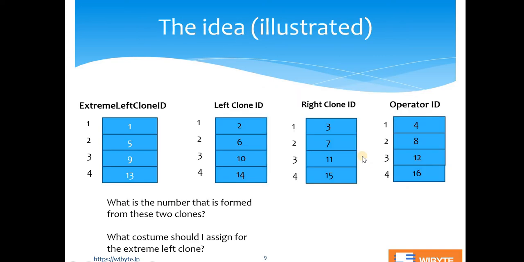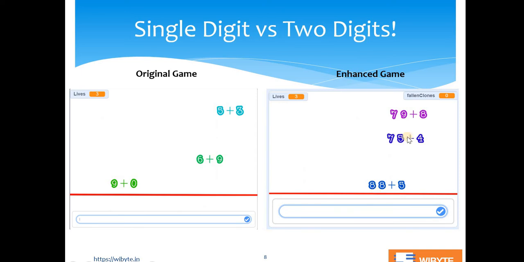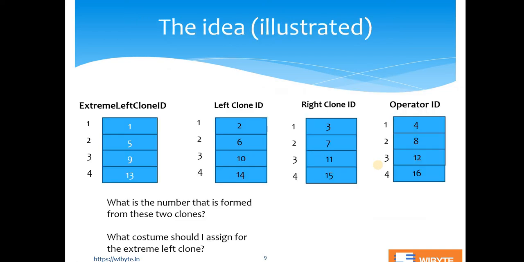Number two, we also have to figure out which costume I should assign for the extreme left clone. Here in my example, all three are 2 digits, but I want to keep it flexible. Sometimes maybe I'll get 8 plus 5, and it looks really odd to say 08 plus 5. So I have to keep an empty costume, and if there is a 0 in the tens digit, I'll just not display it. So it looks like 8 plus 5, just like here. So there are a few things that we have to do, and then we'll also have to change the ending conditions, but we'll talk about that a little later.